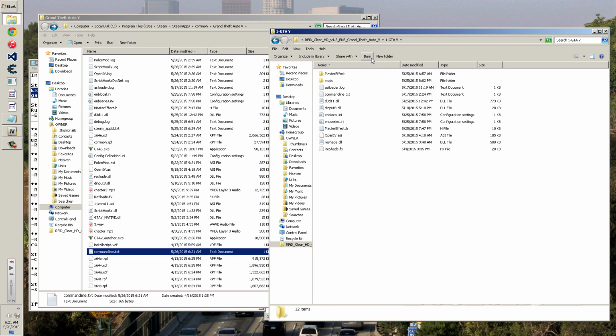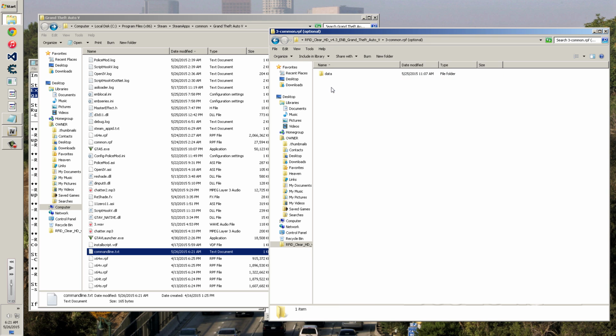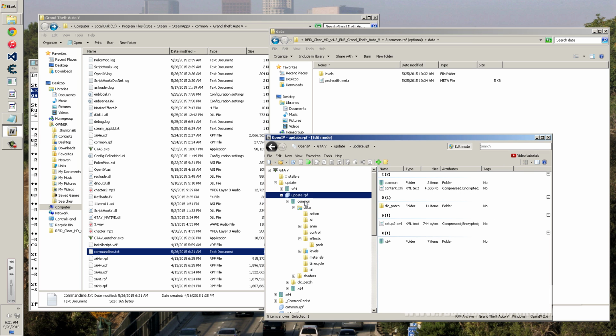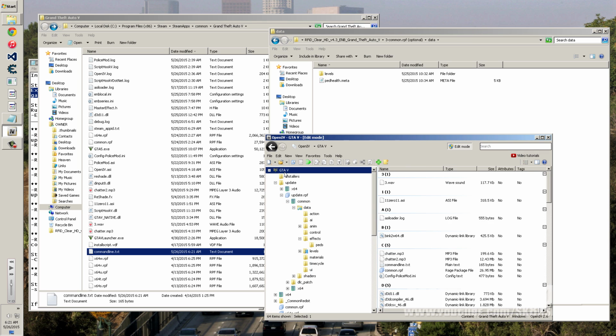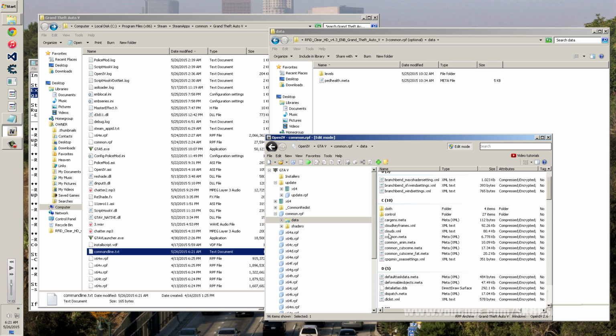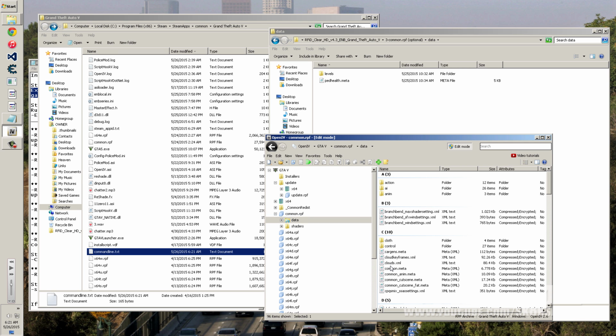Simple. Once you've got the first step and the second step, we'll go to common data, which is for the common RPF. And that means we have to navigate back to OpenIV, go back to the actual GTA 5 folder here and go to common, or you can go down to it right here and go to common. Or just, my bad, go to common and it's data.